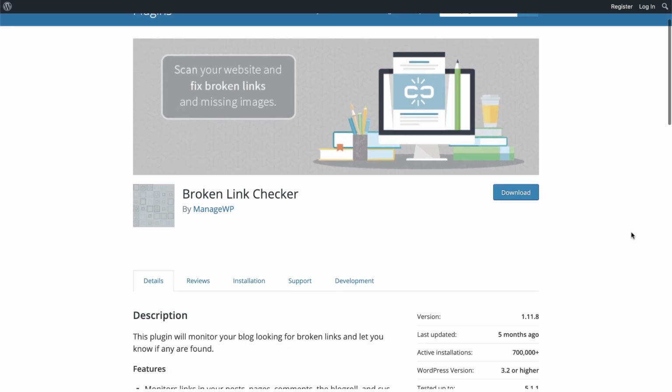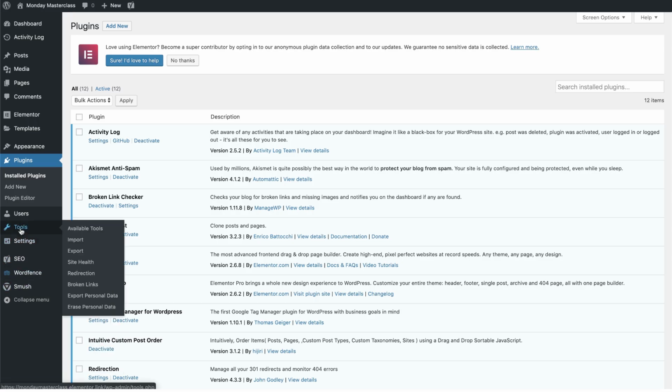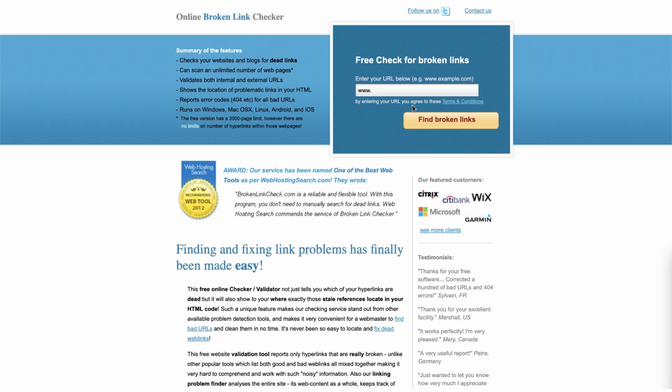The opposition argues that this plugin is very heavy and uses up a lot of CPU. But if you're worried about this plugin affecting your website's performance, you can activate it periodically rather than have it running constantly. Another solution is to use the online version of Broken Link Checker every once in a while.